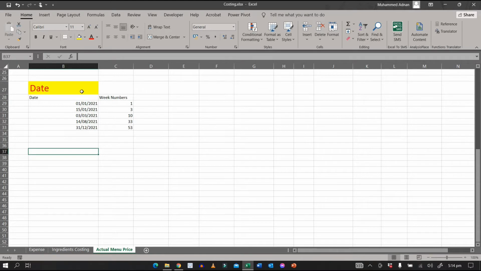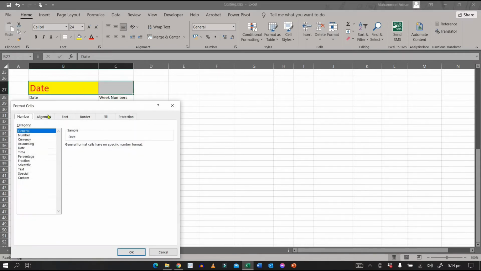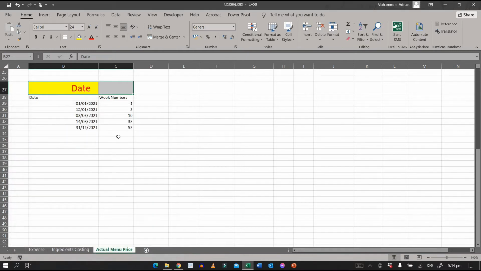If someone asks the question that we do not want to use merge and center, and we need to center the date in the center of these two columns, how can we do it? You just need to select the area, right click on it and select Format Cells, then click Alignment, then under Horizontal you need to select Center Across Selection and press OK. Now you can see the date is in the center of both the cells.